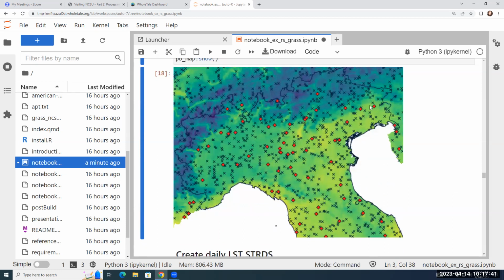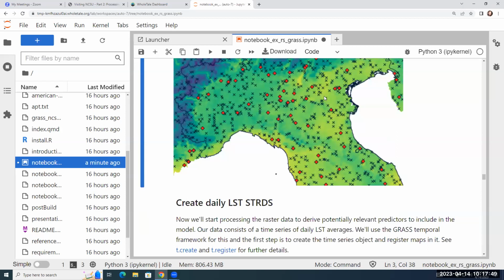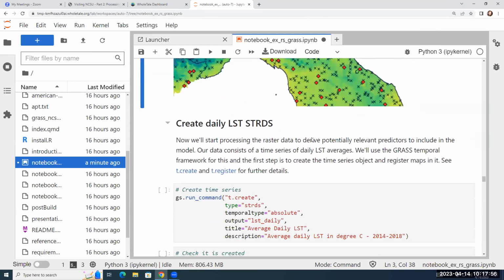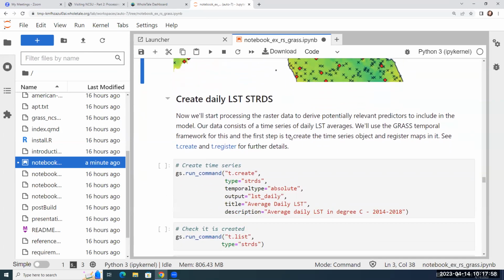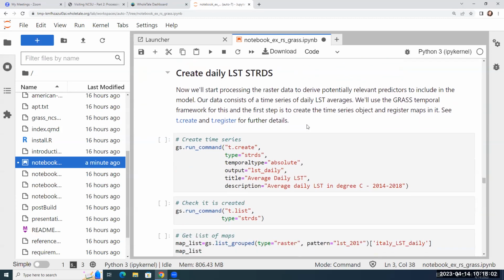Okay, so we have our presence records and our absences, not absences, well, background. So the response variable is ready. We have presences and backgrounds. Now we move to the predictor variable part and start deriving variables from our time series.